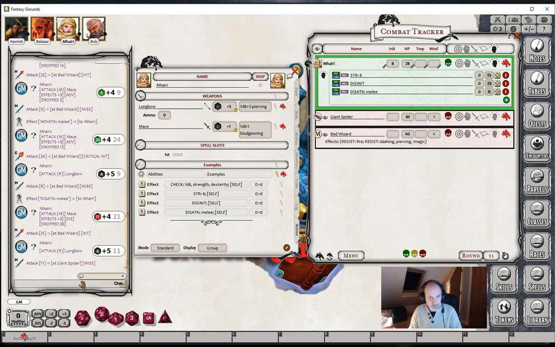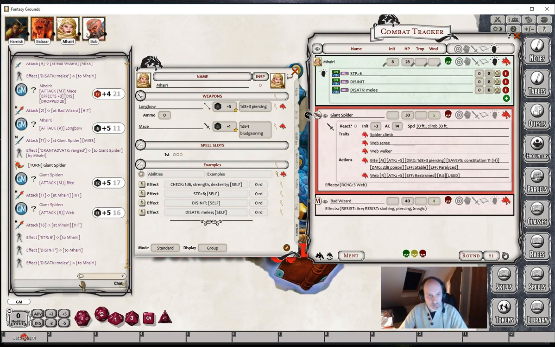As I say, you can also restrict it to opportunity attacks, and if you refer to the first video, it'll show you there how you would set that up. Okay, so that's advantage and disadvantage to attacks.